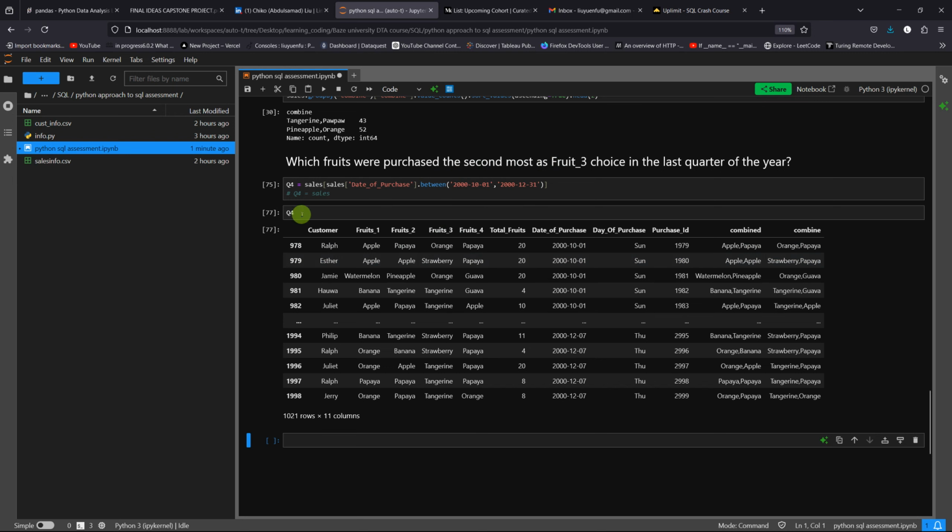Now, they said the second most purchased fruit 3. Now we have fruit 3. We can now do Q4 dot groupby. So we are going to group by fruit 3, and we're just going to do a count. So we'll do it by the same fruit 3 column. I will do a value counts, which is a count. Then we'll do dot sort_values, which is sorting.